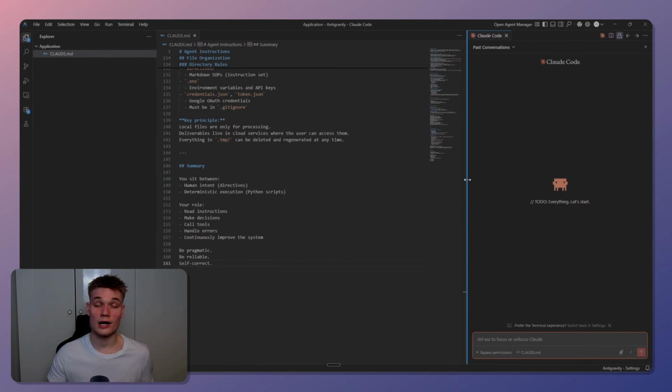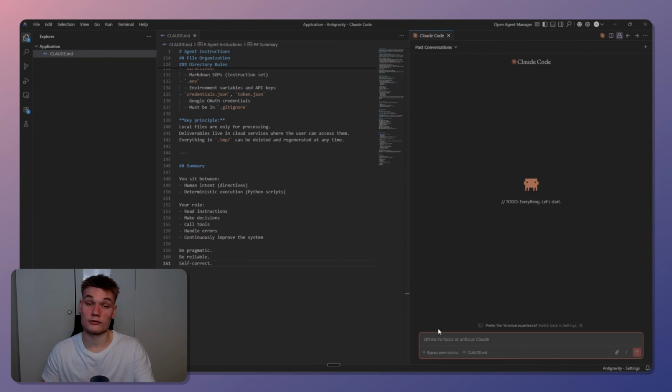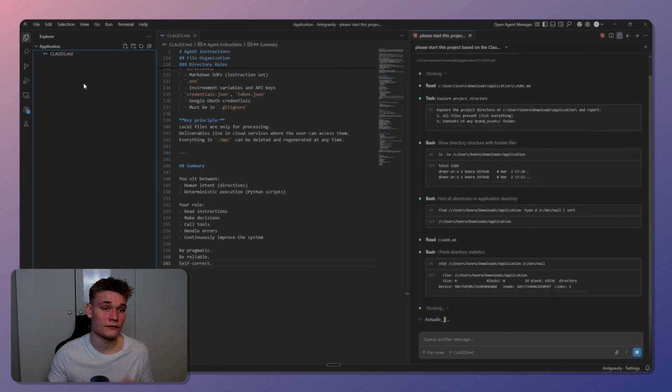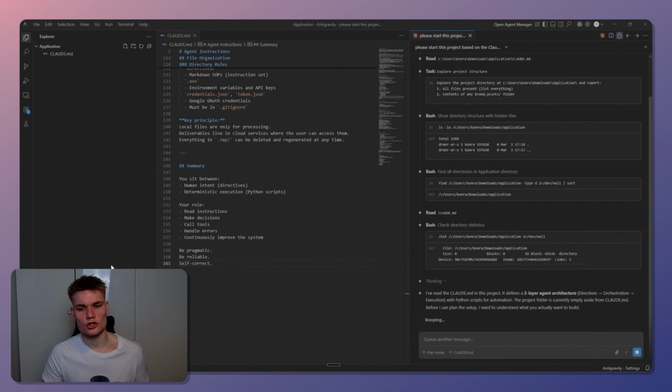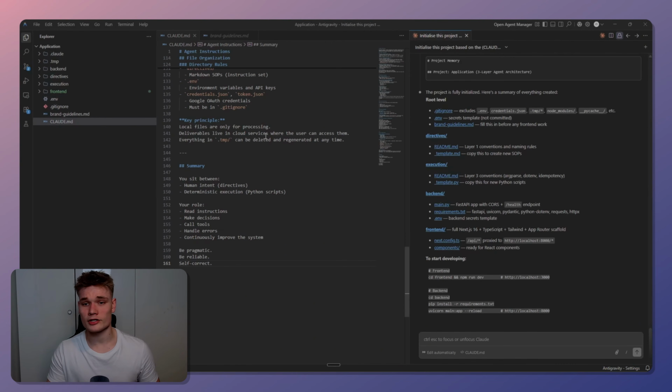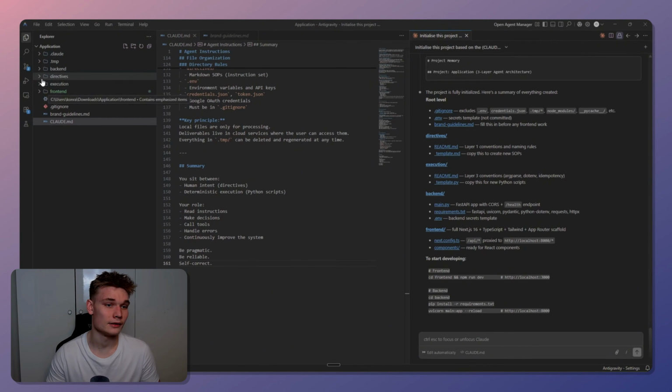And all we need to do now is just to initiate the project. And we're going to first put Claude into plan mode, and we're going to tell it to please start this project based on the Claude.md file. And just send it. So now Claude is going to be creating all the different folders and the infrastructure, so to speak, of the application. So we're not building the application yet, we're just making sure that the structure is right before we start that process. As we can see, it now says the project is fully initialized, and if we come over here, we can see it has created the folder of the backend, the execution, the different directives, and also the front end folder right here.